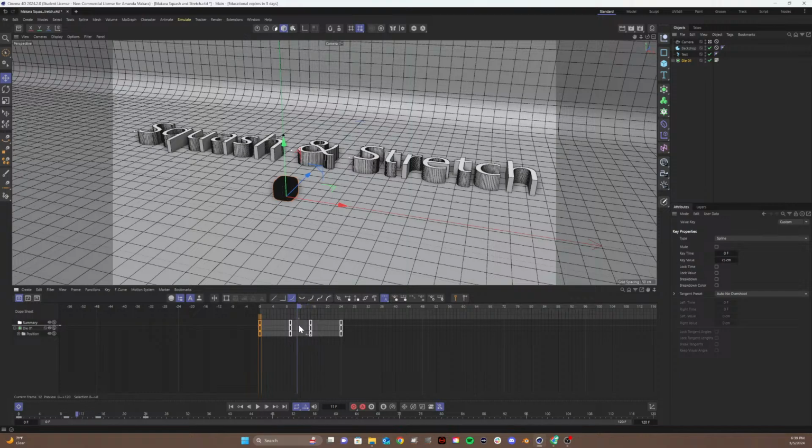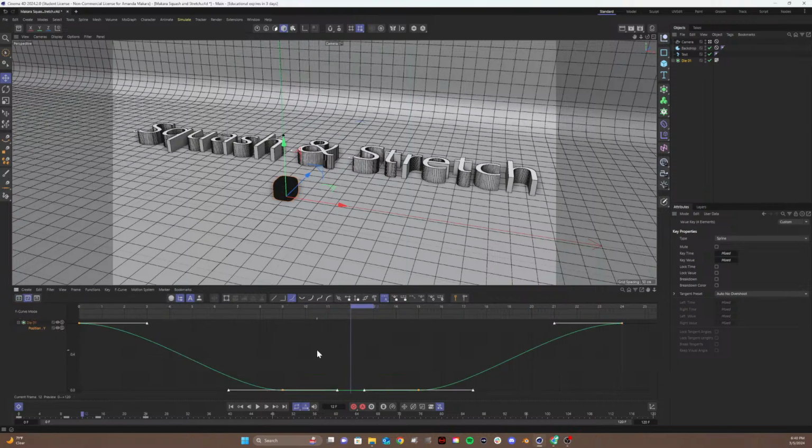Now, at this point, you can come in here and we can go into our F-curve mode and hit H on the keyboard. H for, I don't know, hot dog. It'll center your curve or keyframes, whatever you're looking at.